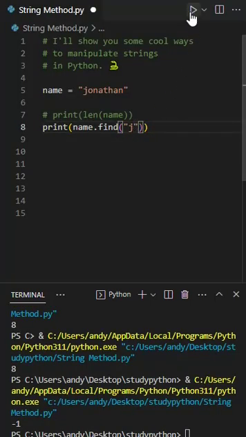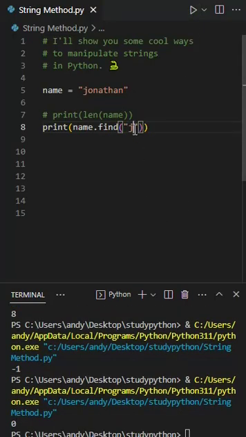For example, name.find('J') returns 0 because J is the first character in the string assigned to name. Remember, Python starts counting from 0.